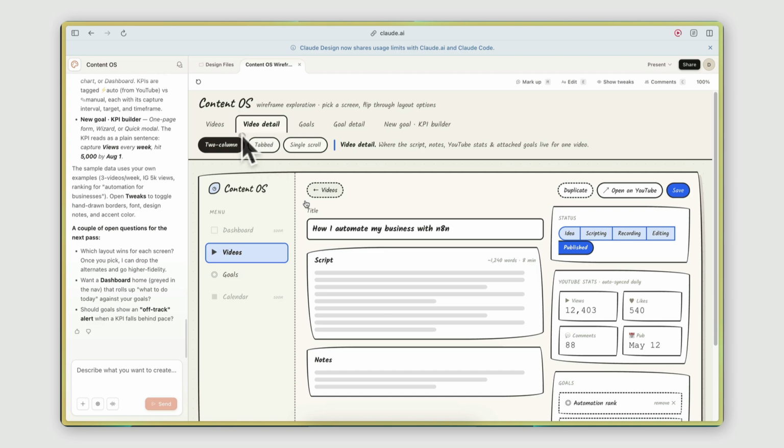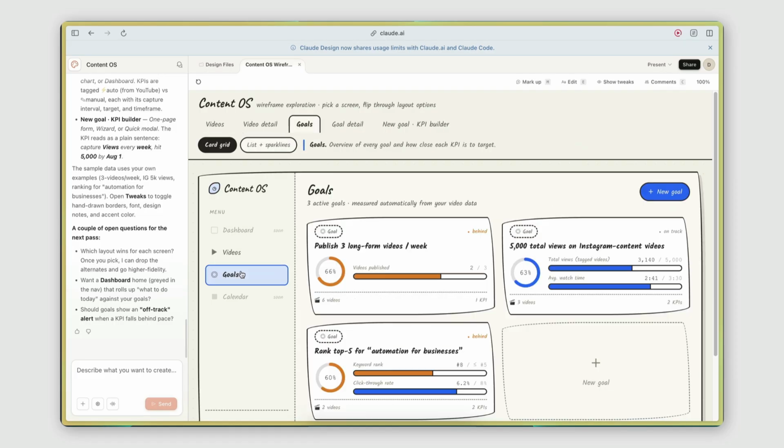Now, key thing to note here is that it actually created multiple variations of the same page. So one of the things I had to do at the end here to answer its questions is which one of these I chose. So I had to go through each layout and decide which version I like the most. So this was the video detail page. Then this is the goals page here, which I quite liked. This initial version was great.